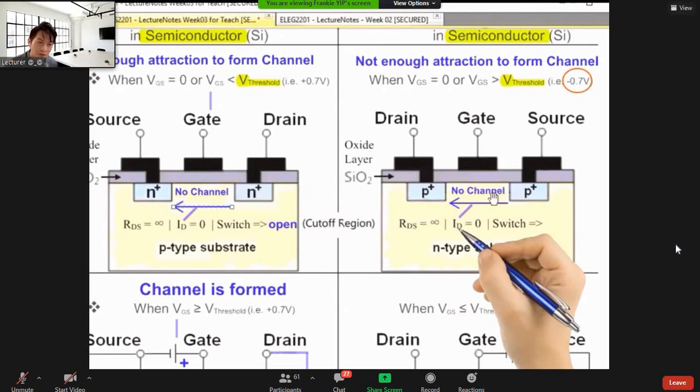Remember, for NMOS or PMOS, when VGS equals 0, it is also in the cutoff region. The switch is also open. Got it? And remember, in order to form a channel, the VGS should be more negative than V threshold. Just now I circled the V threshold is negative 0.7, right? Negative 0.7.